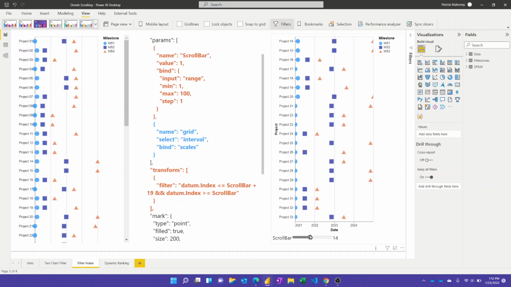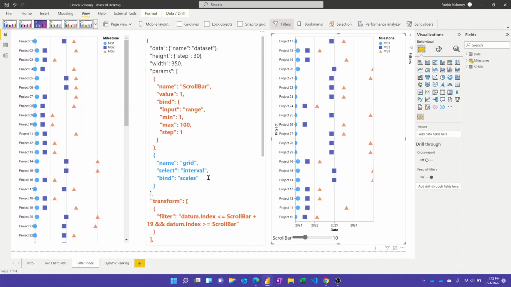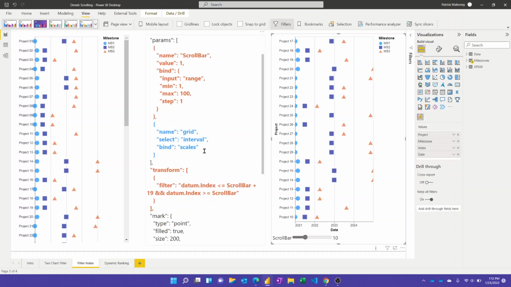And I don't believe there's a way, I haven't found it yet, to make this input be a vertical input versus a horizontal. So it's a little counterintuitive that you would move this side to side to scroll up and down. But I think labeling it scroll bar as I have makes it pretty intuitive to the consumers. Okay. So again, not a lot of code here, and added some great functionality.